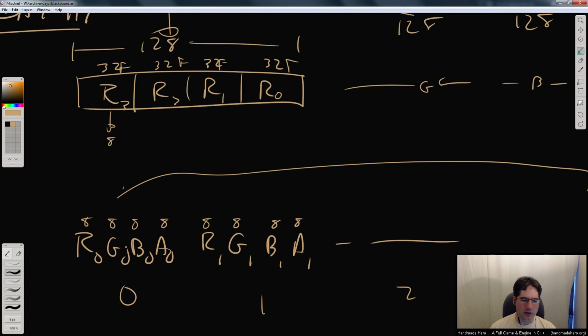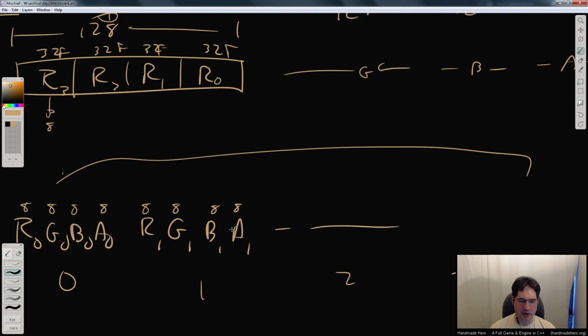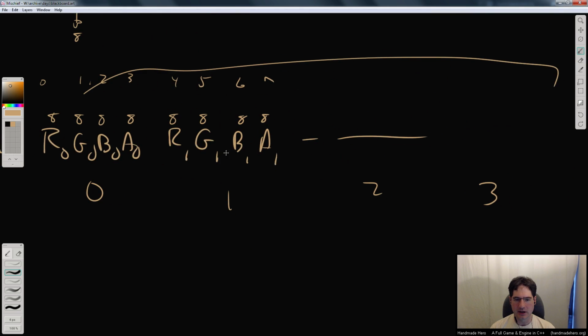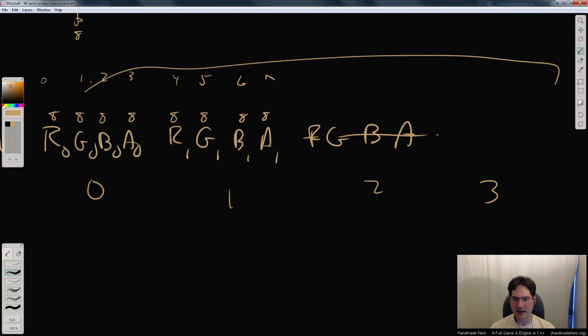So what we want to do, if we were to look at how this would actually be loaded, right? So remember, this is memory order. This is in memory. So this is the 0th byte. This would be like byte 0. This would be byte 1, byte 2, byte 3, byte 4, byte 5, byte 6, byte 7, right? And so here's our RGBA, RGBA of all the different components, right?